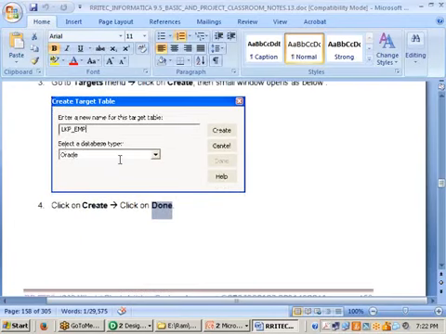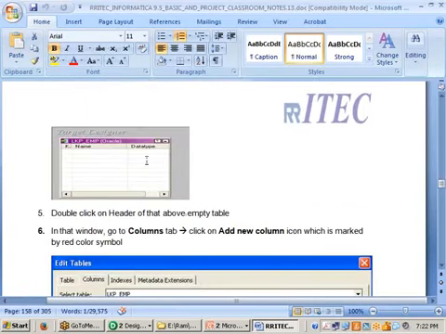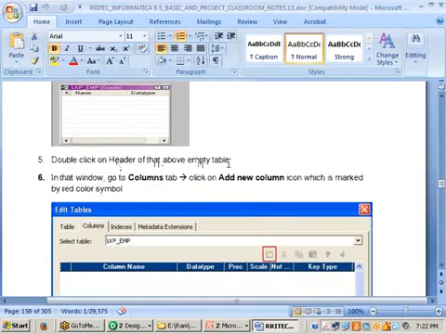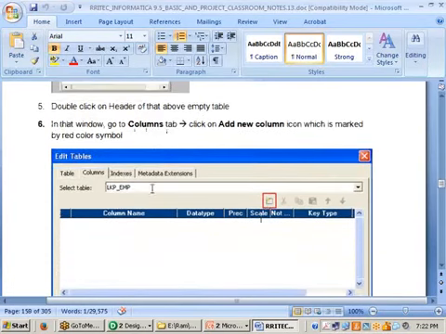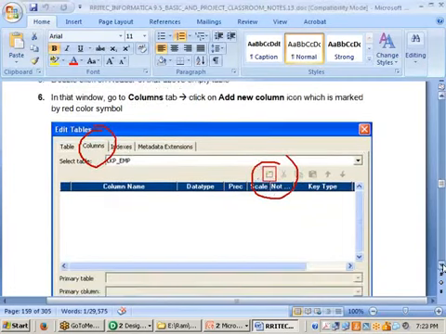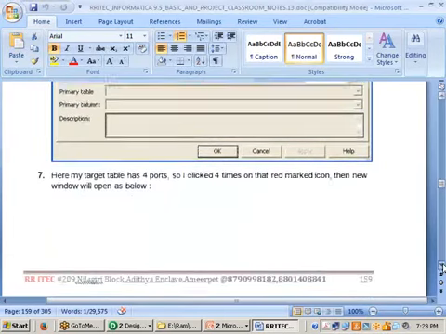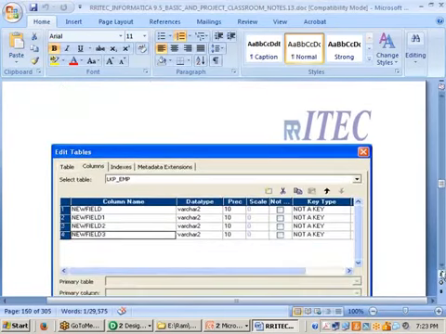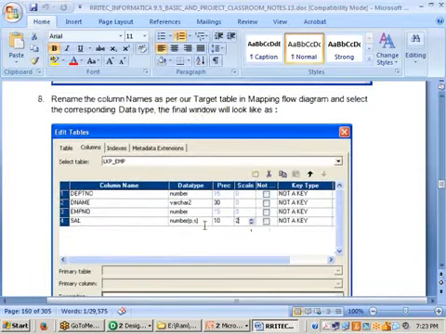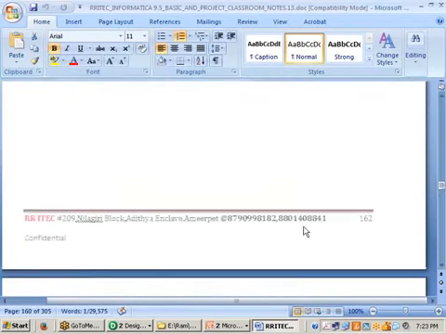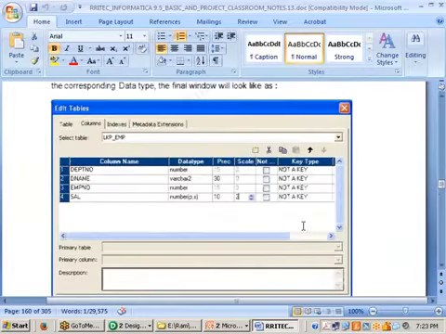Earlier we created a flat file table, but this is a relational table we are creating. This is the table you created. Double click on the header of that empty table. In that window, go to the Columns tab, then the new column option, and we create the columns. We are creating four columns: department number, dname varchar, employee number, and salary. These are the four columns I am expecting in the target. Once it is completed, we go for the next one. First try to finish till here.